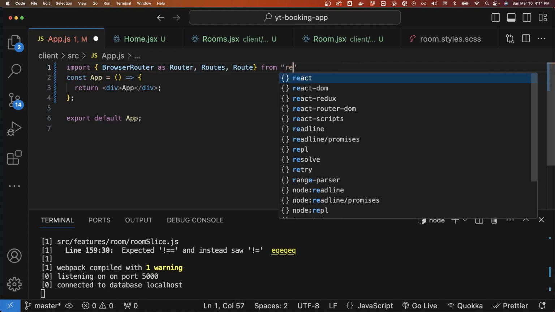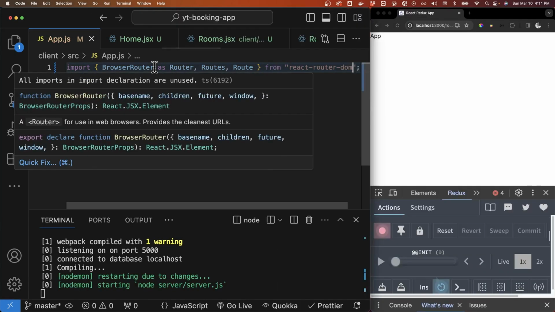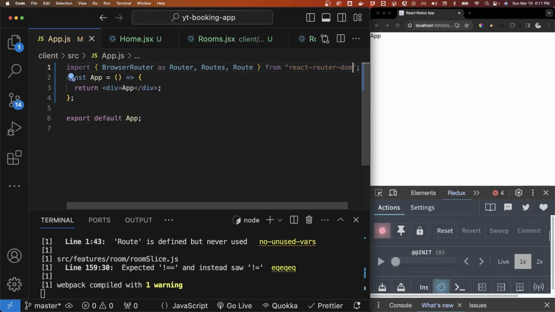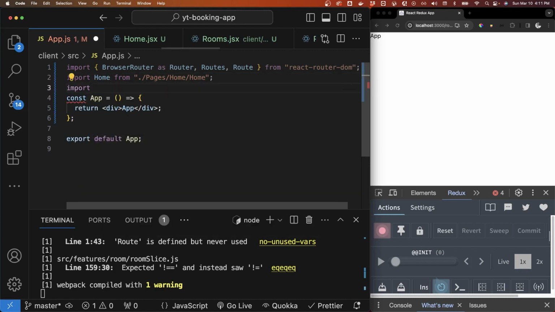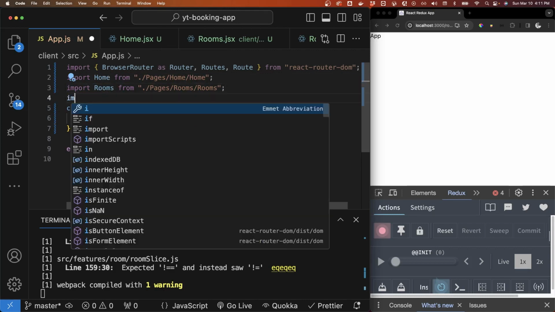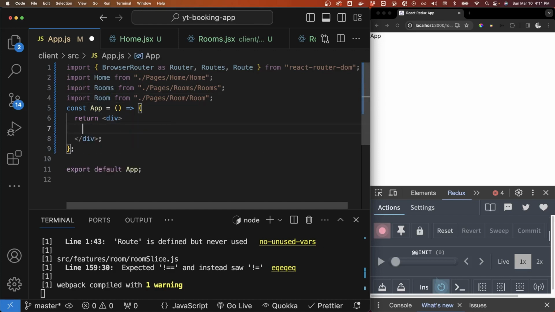From React Router DOM. Do we have any errors? No errors. Okay, cool. So let's import our pages. Let's import home, like that, and import the rooms, like that, and then import room, like that. So the header comp, let's finish with setting up the browser route.